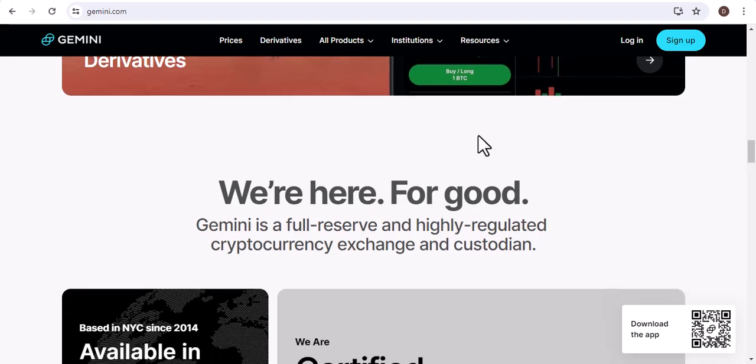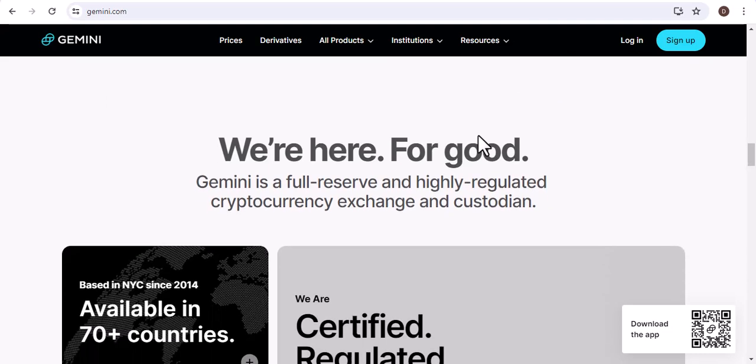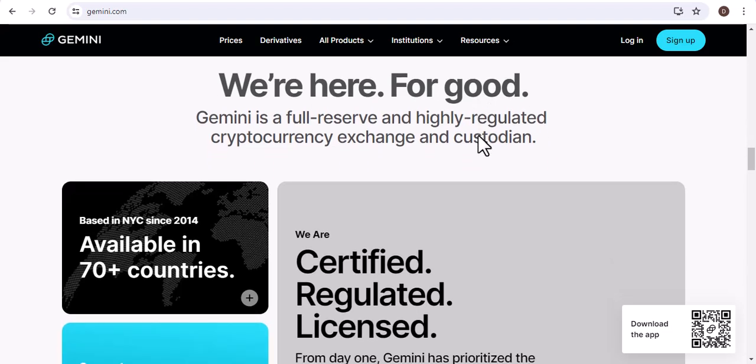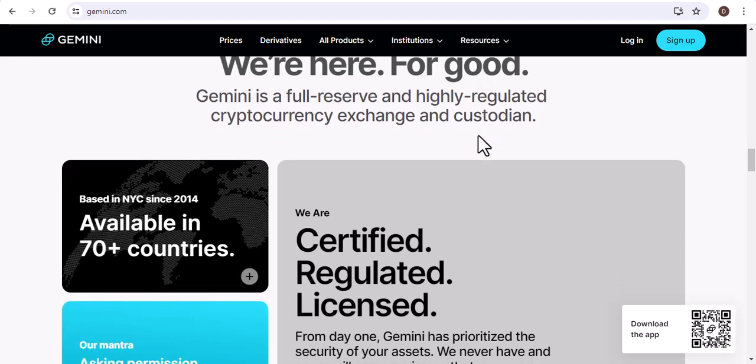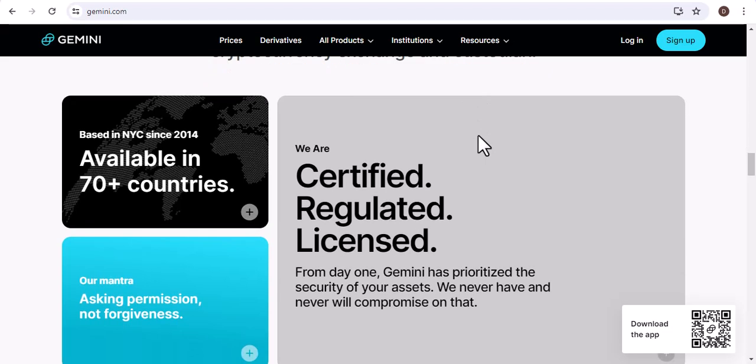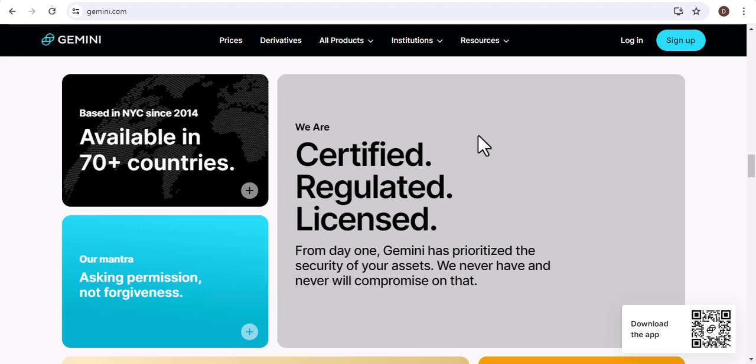Step 2. Update your Google app, if necessary. Even if you have a compatible device, make sure you have the latest version of the Google app installed. Open the Play Store, Android, or App Store, iOS. Search for Google and tap Update. Step 3. Start using Gemini.